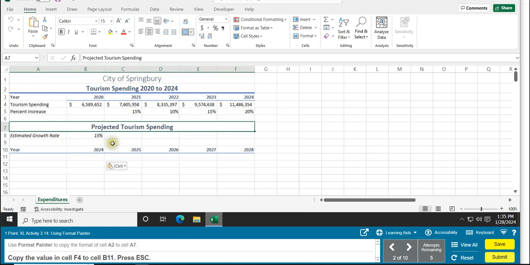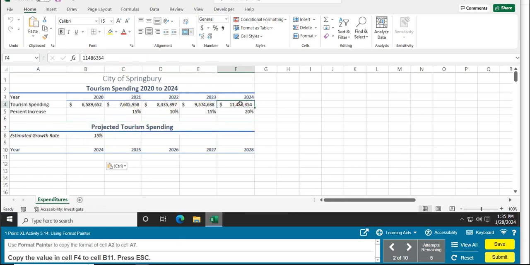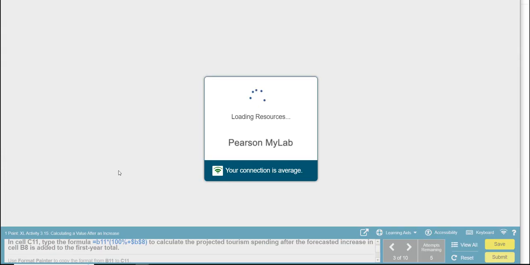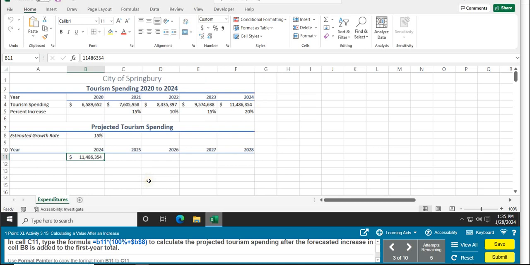So F4 to B11. So let's copy. So I'll push the copy and go to B11 and then go to paste. Alright. So that's it for 2. On to 3, which is calculating the value after an increase in cell C11.